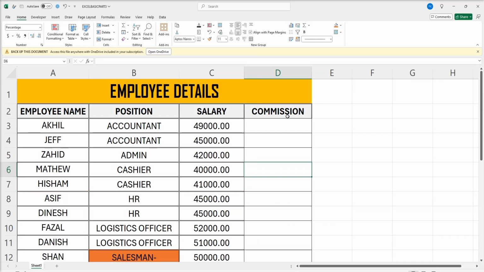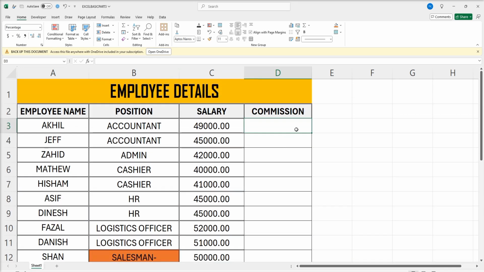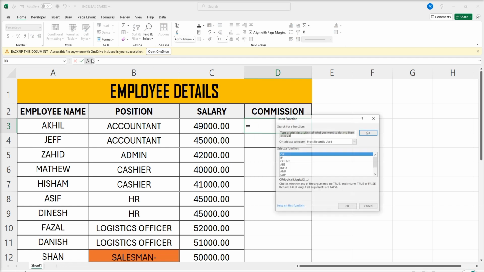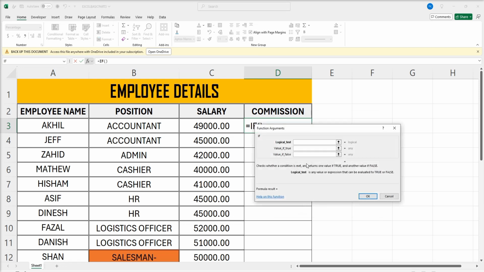In the previous video, we learned how to use the IF function in Excel. So we have to know here IF along with IF or also. So we have to get the commission based on salary. So we can use the IF function as we learned before. Click on IF, click OK.